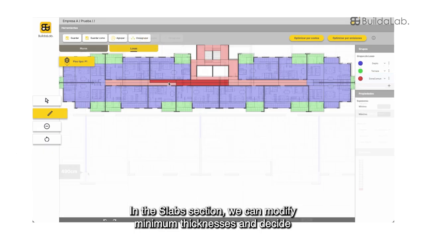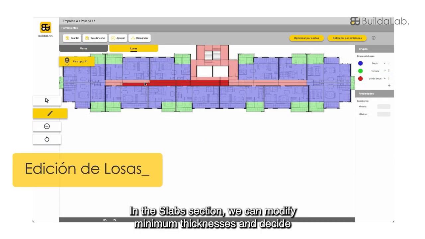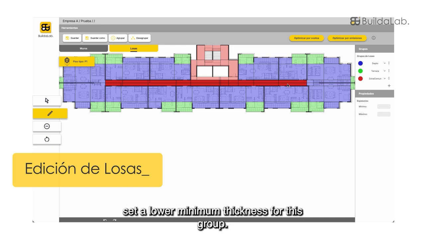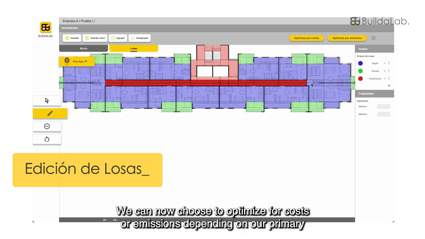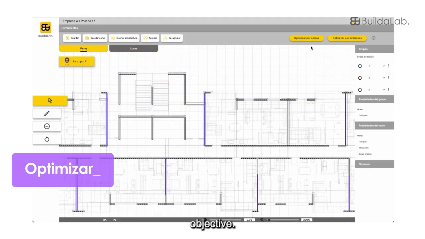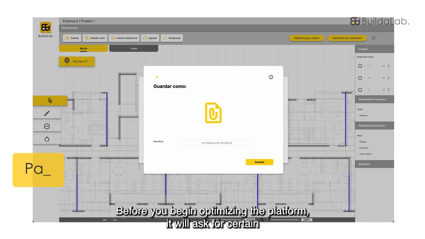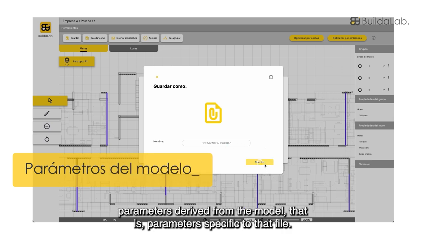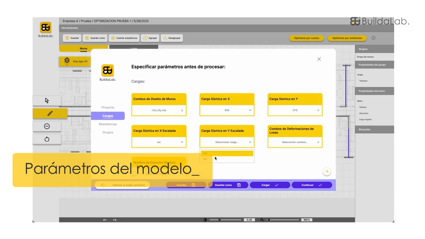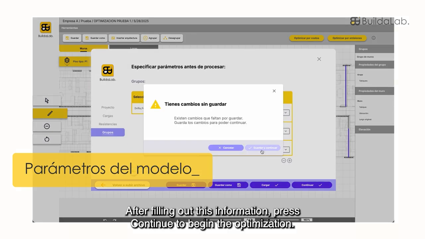In the Slabs section, we can modify minimum thicknesses and decide which groups of slabs should be optimized together. For example, we select all the walkway slabs and set a lower minimum thickness for this group. We can now choose to optimize for costs or emissions depending on our primary objective. Before we begin optimizing, the platform will ask for certain parameters derived from the model, that is, parameters specific to that file. After filling out this information, press Continue to begin the optimization.